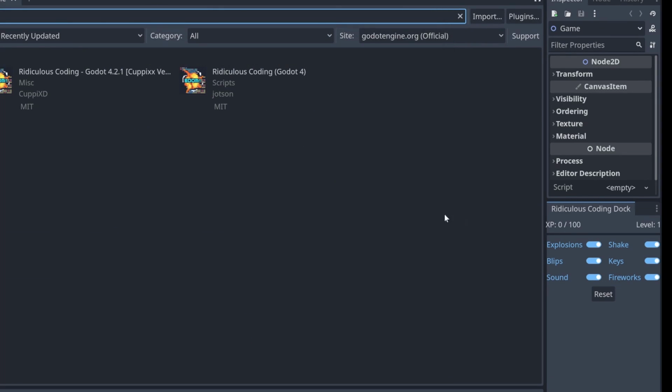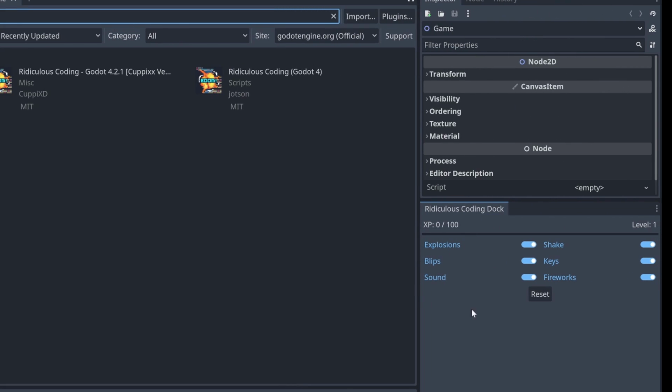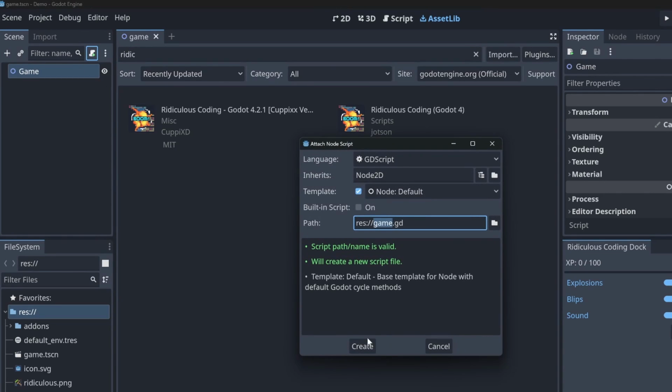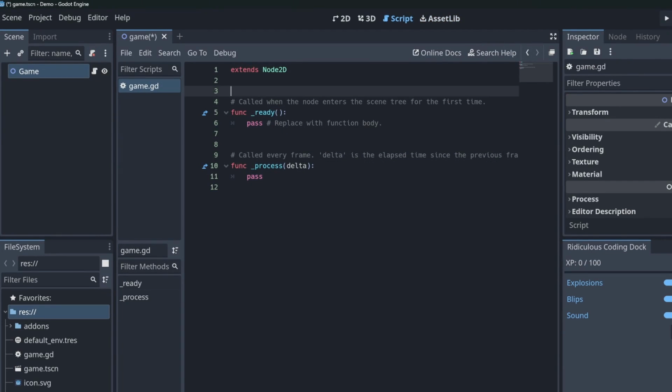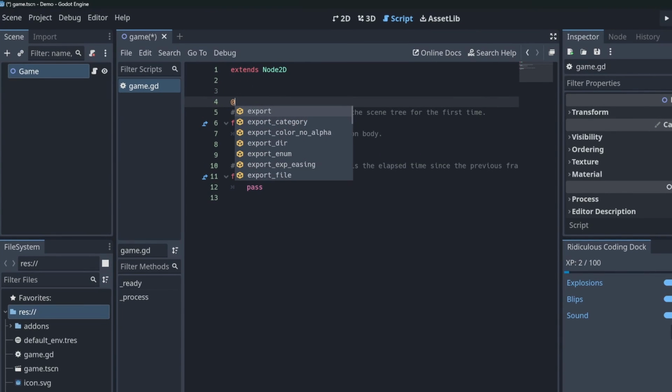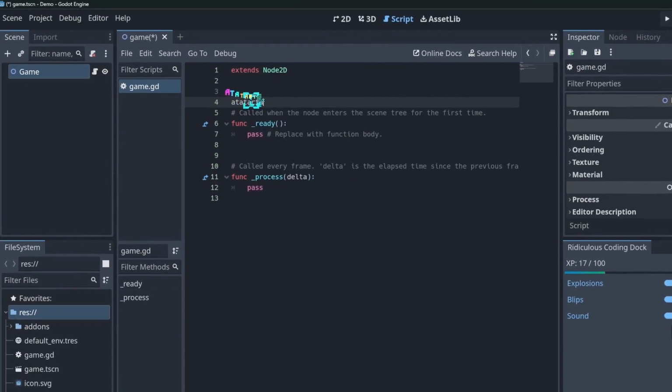Hit close. And this is kind of just setting up your experience. You could do things like explosions, blip sounds, shake, kind of tying it for your needs. And then let's go ahead and create a script and see if it's working. Look at that. Can already see it making those noises.